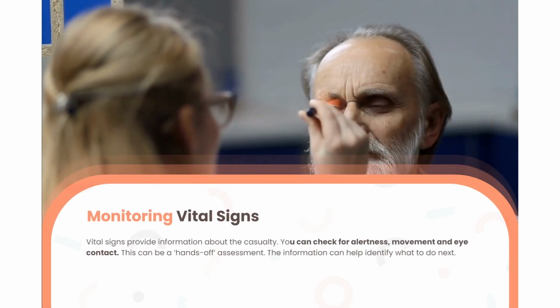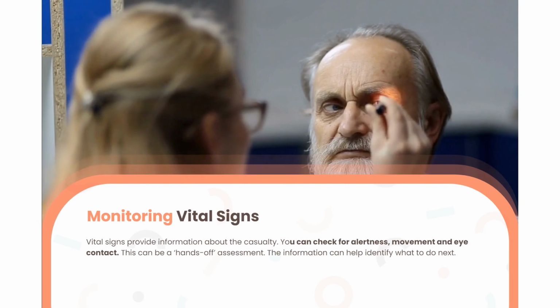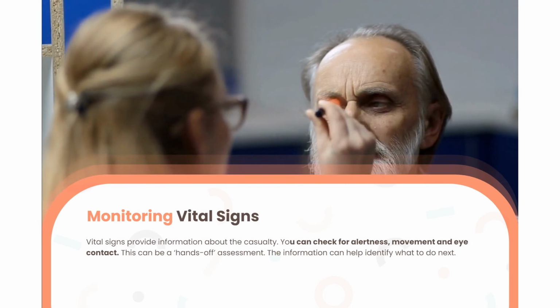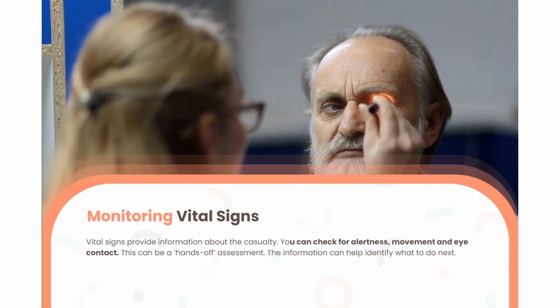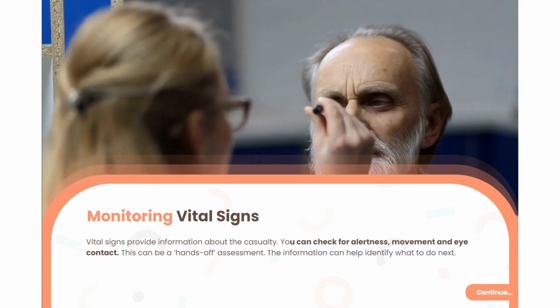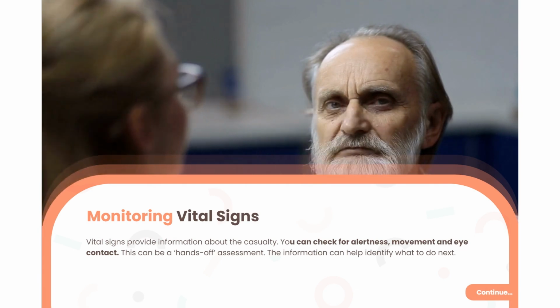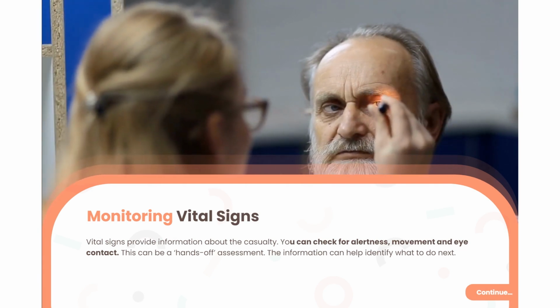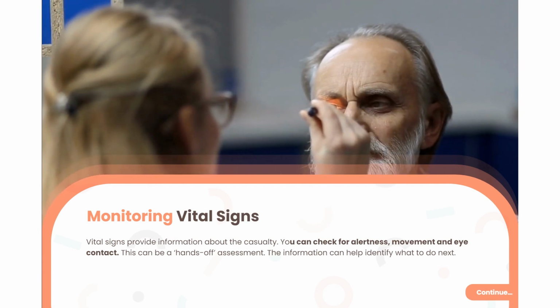Monitoring vital signs. Vital signs provide information about the casualty. You can check for alertness, movement and eye contact. This can be a hands-off assessment. The information can help identify what to do next.